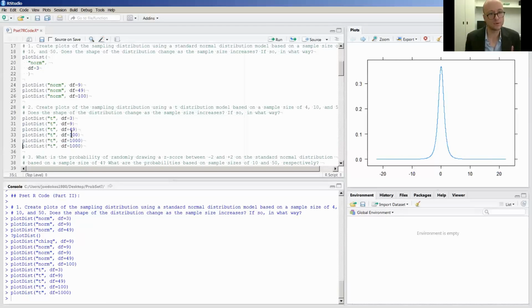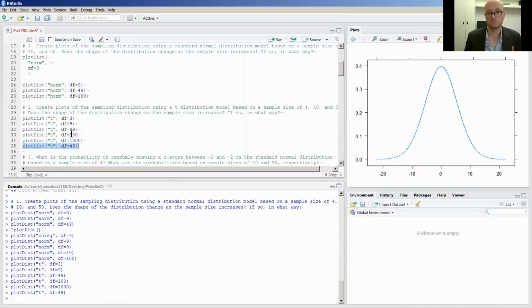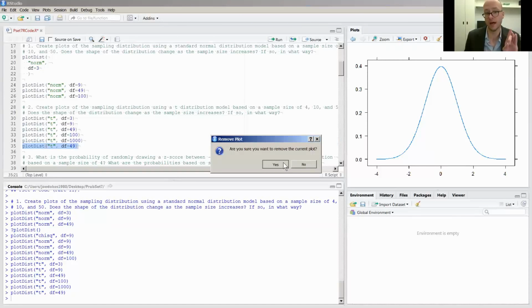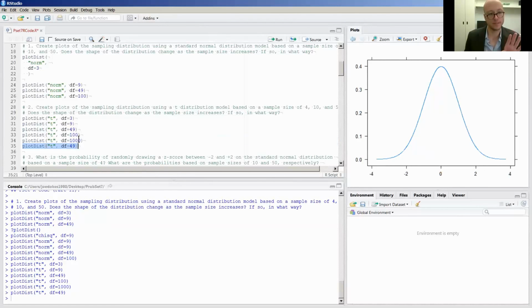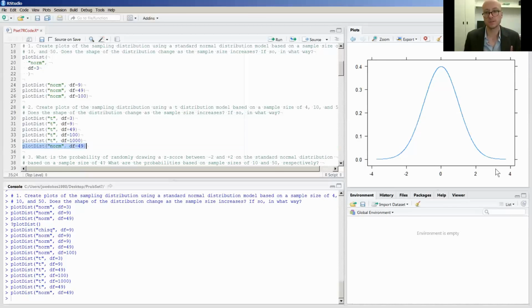In fact, let's look at the normal distribution at a sample size where we specify 49 degrees of freedom. Oh, sorry, I didn't mean to do that one. So I'm going to remove this one plot. If you want to remove a single plot, you use the little stop sign there. I wanted to put a normal distribution here so we can compare a normal distribution with a t-distribution with a different sample size. Here's a normal distribution with an n of 49.